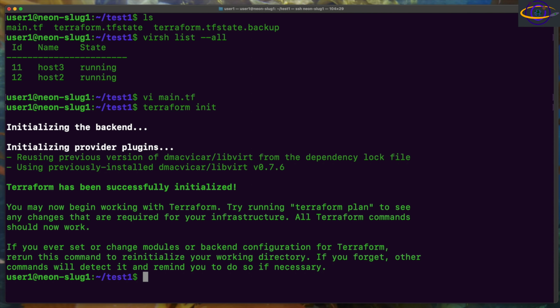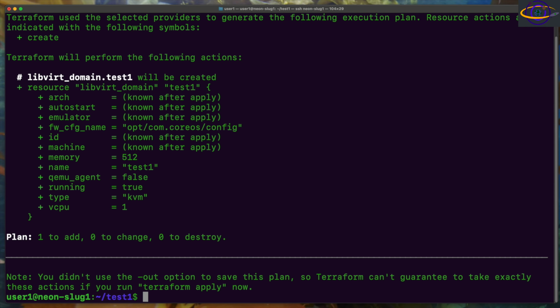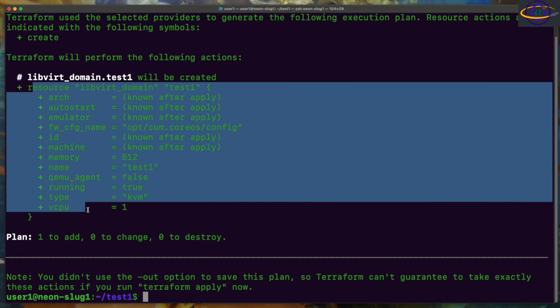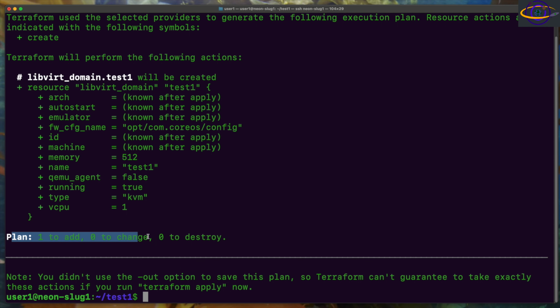And so we're going to run terraform init to pull down all the stuff for the provider and get everything ready to go. Now we're going to run terraform plan, and this is going to show you what it plans to do. So it's going to be creating this domain for us. And so that's basically what it's going to do there. Going to add one thing, change 0 things, and destroy 0 things.